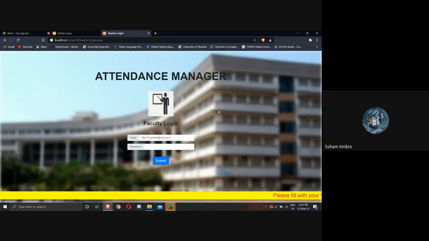To conclude our project, our future scope is to add a functionality for students to log in and view their attendance data as well without being able to modify it in any way. Thank you.